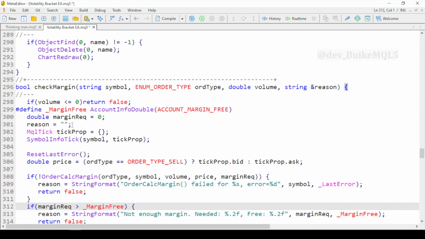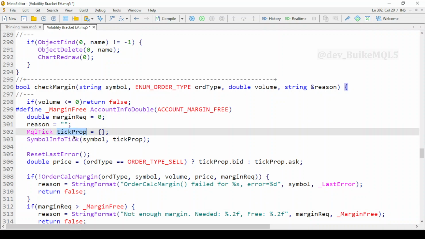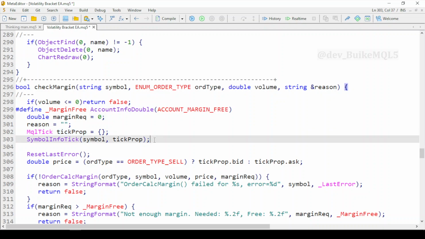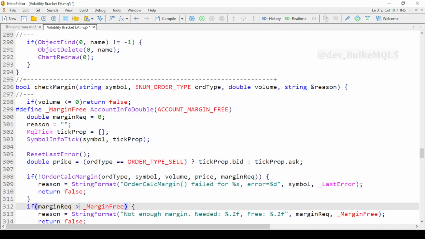Next, we set our reason to 0. We get the tick property object. This will be used to get the properties of the last tick using this function, SymbolInfoTick. Here we reset the price, and we reset the last error. Here we set the price.